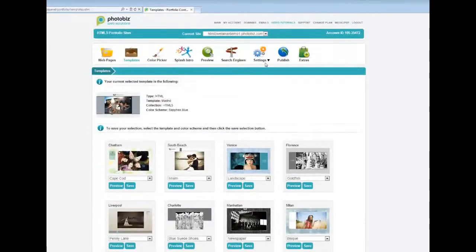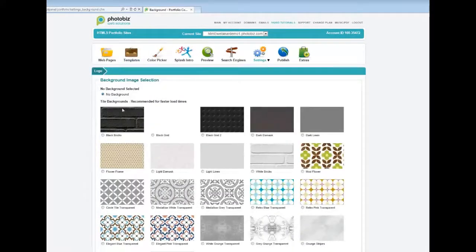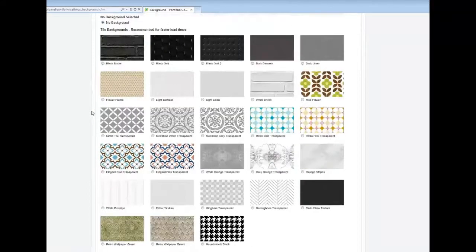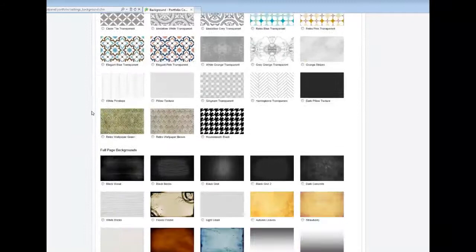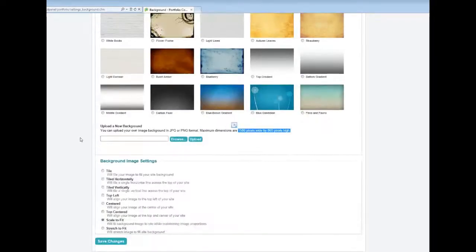With this as well, so you have your templates here, and under settings, the next thing we'll go over is background selections. You come under settings and go to backgrounds, and you can come through here. You can choose from the many backgrounds that we have here, as you can see, or you can upload your own custom background here. And if you're wondering about what sizing to make that, it'll actually list your size right here for you, and you can upload your own custom background to your HTML5 portfolio site.